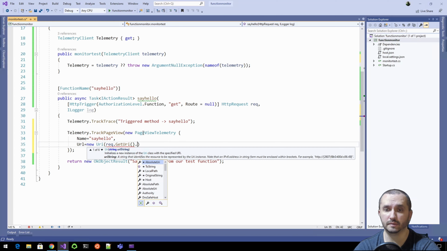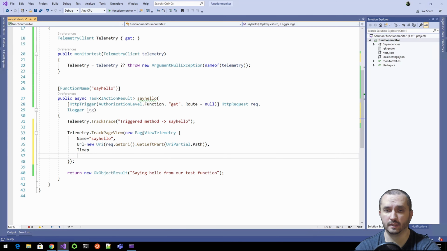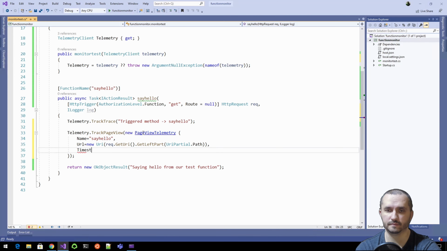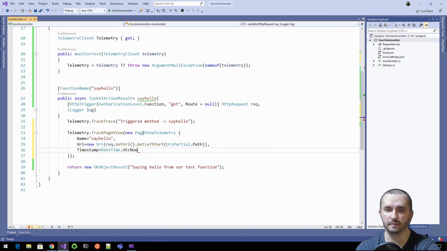So what we're doing here is getting the left portion of the URL, which is just the path itself. It's going to omit all of the query string parameters. That should be enough for us to track details of which function is being executed. And the other piece is a timestamp, and we'll say DateTime.UtcNow. And that's pretty much as simple as that.